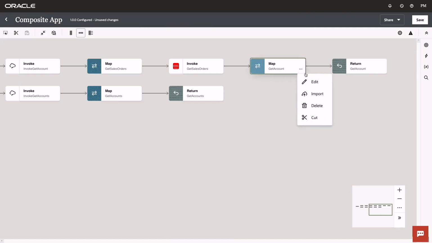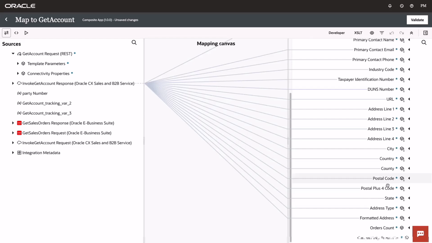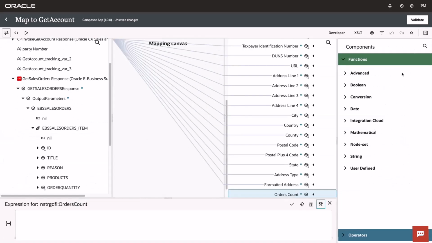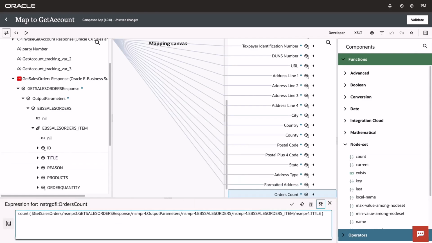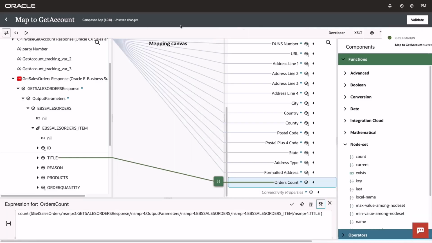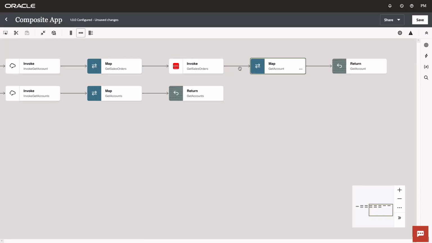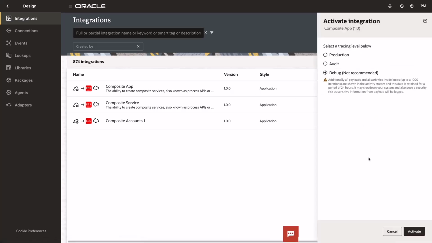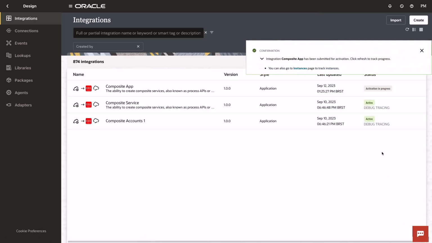I am composing the results in the response of my integration. I am counting the orders from the eBusiness Suite response and including that into the order count field. Now that I added eBusiness Suite to the composition and did all the changes that I wanted, I'm saving the integration. Now let's activate the integration we just added. Here it is, click the activation and confirm it.